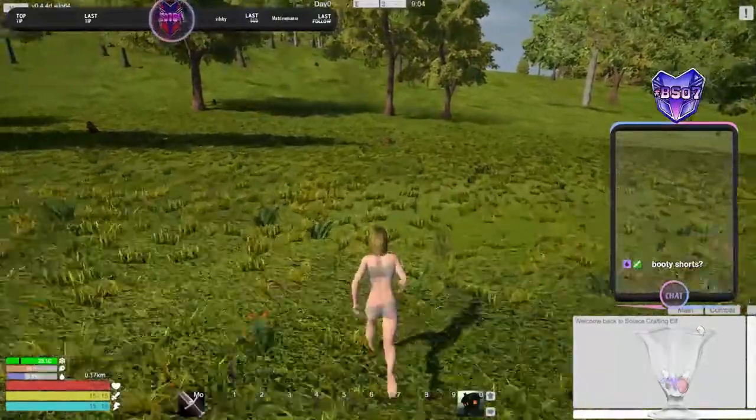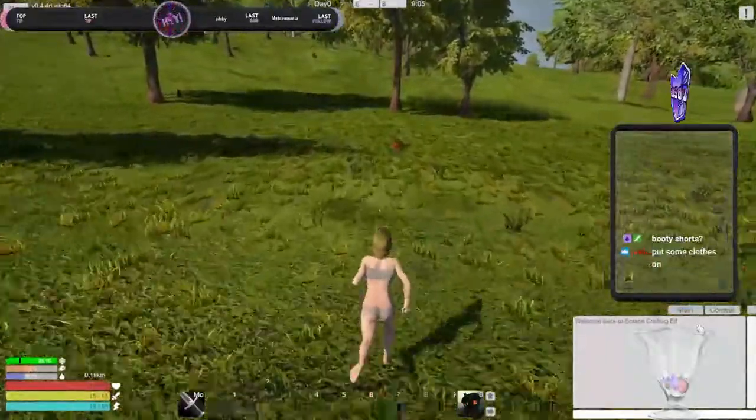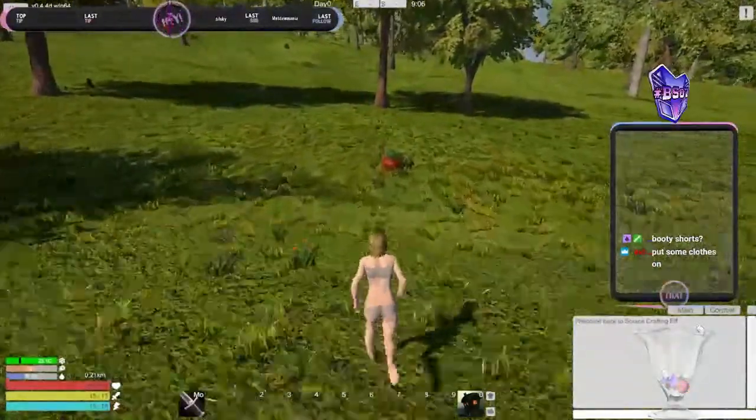Booty shots, exactly, Kara. Those would be easy booty shots.